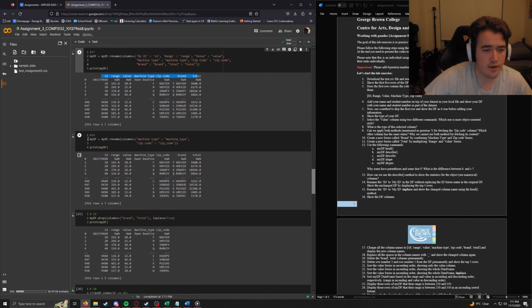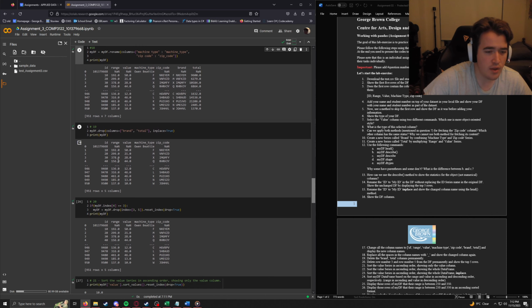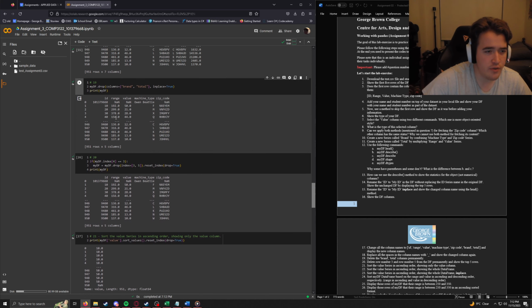This one, number 18, we will be removing the spaces and replacing them with underscores, and then printing it out, which, there we see it. 19, we will drop the brand and total columns. They are gone when we print.